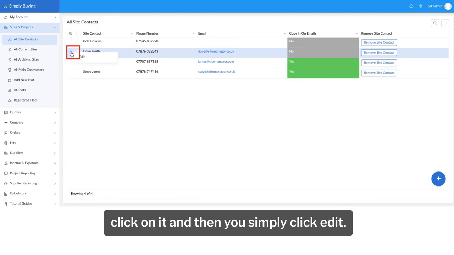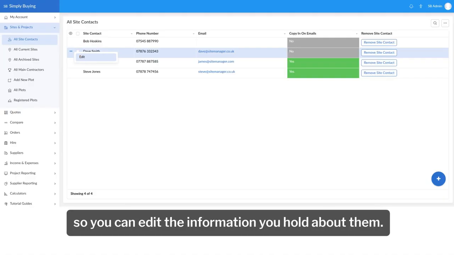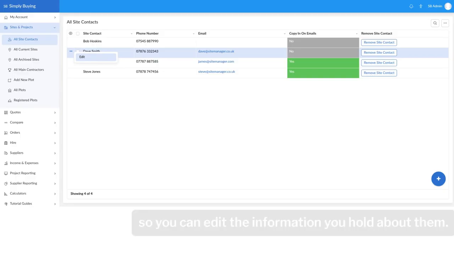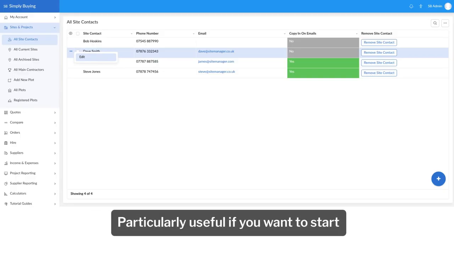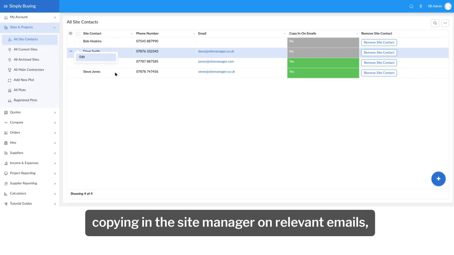If you want to edit a site contact, you come over here to the three dots, click on it, and then you simply click edit, and then it will open up the form so you can edit the information you hold about them. Particularly useful if you want to start copying in the site manager on relevant emails.